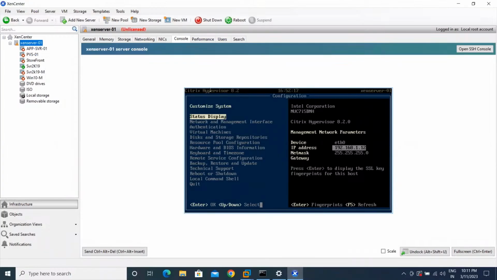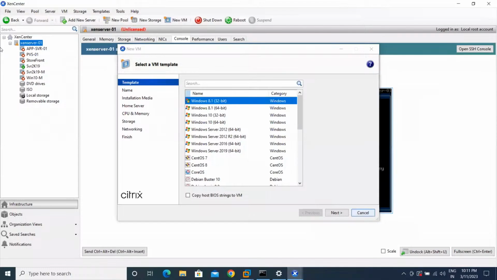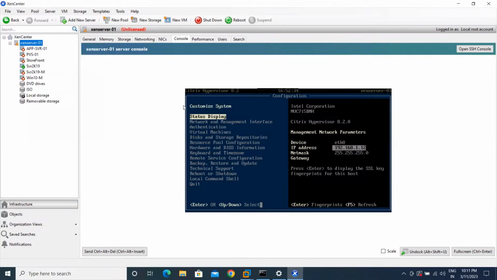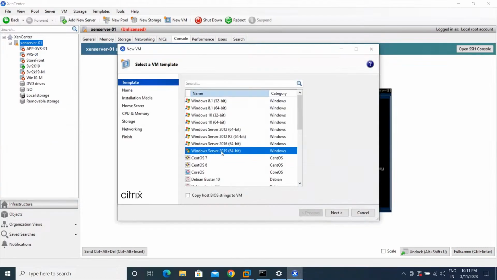So this is your hypervisor. And if I have to create one virtual machine in this hypervisor, what I have to do is click here on new virtual machine, right? Or I can right click on Gen server and select new virtual machine from here. And we are going to deploy Windows Server media here.